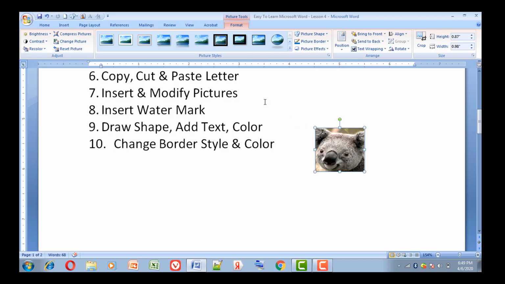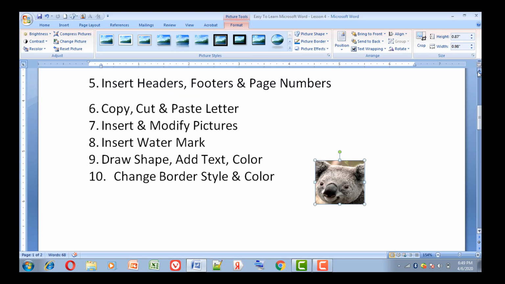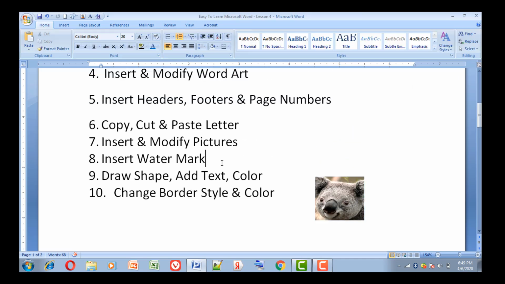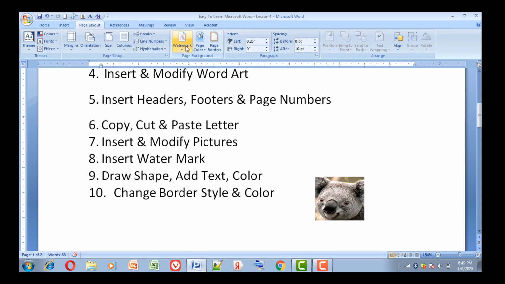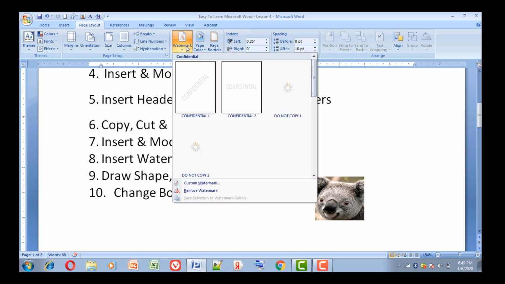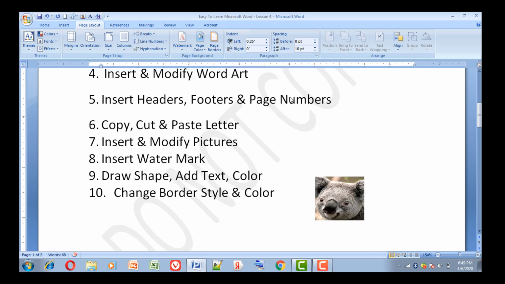Then insert a watermark. A watermark gives you like a background that cannot be altered by the user. So you want to insert a watermark in this document that will appear on every page. I go to Insert. I go to Page Layout. And I see watermark. I click watermark. Now these are different watermarks. You want, for example, confidential, do not copy. If you click do not copy, you see it appears here.